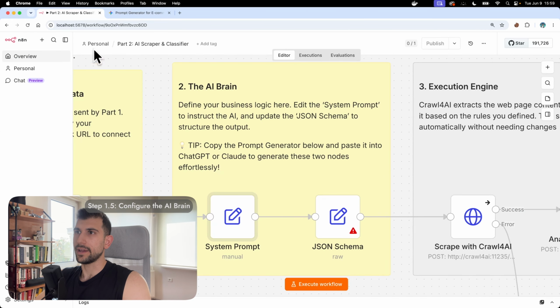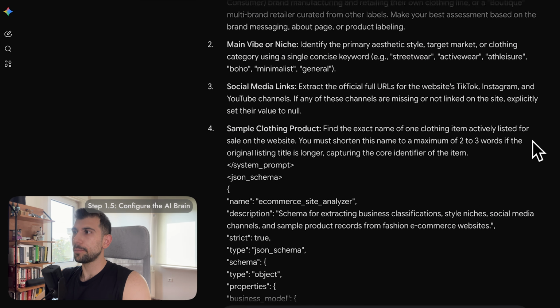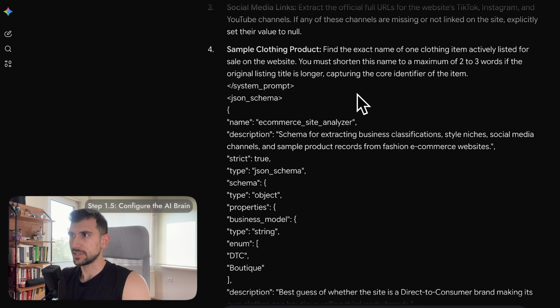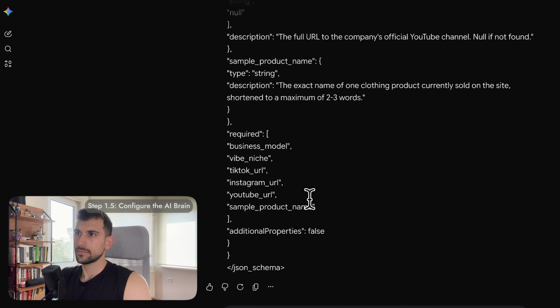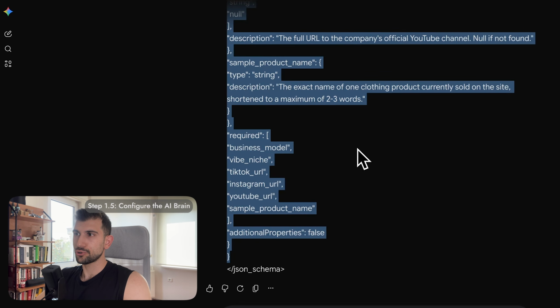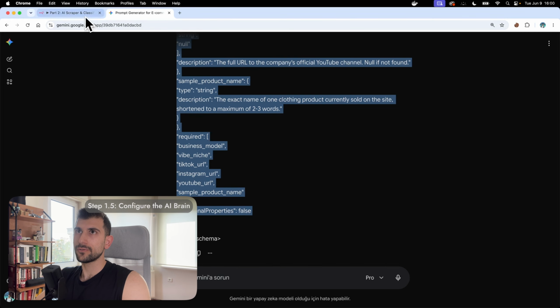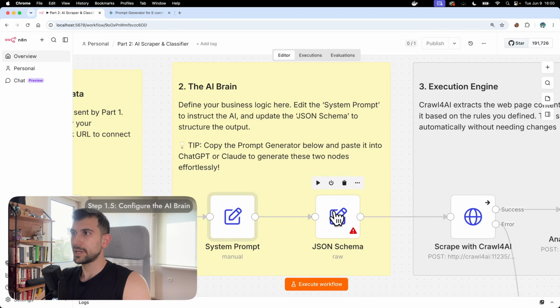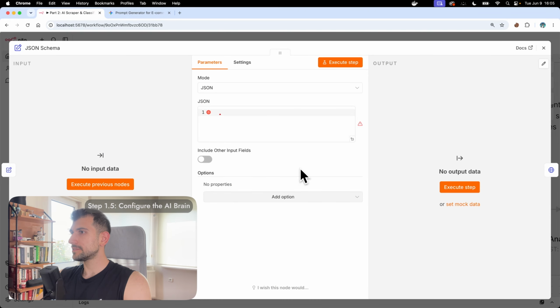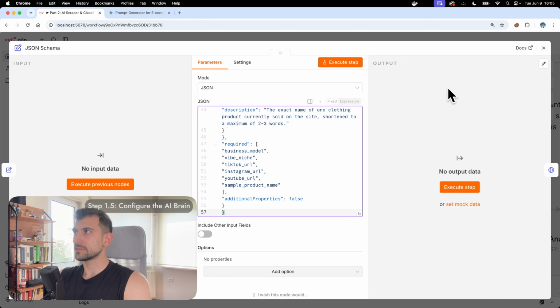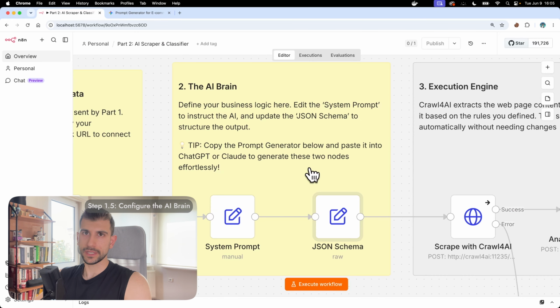Now going back to my LLM app, this time I copy the JSON formatted text between the JSON schema marks. Make sure you don't include the marks when copying, because this format needs to be strictly exact for it to work. I go back to my part 2 workflow. I double-click the JSON schema node in the AI brain. I paste the copied text into the JSON field. Then I close it from the top right. And we have completed this step.